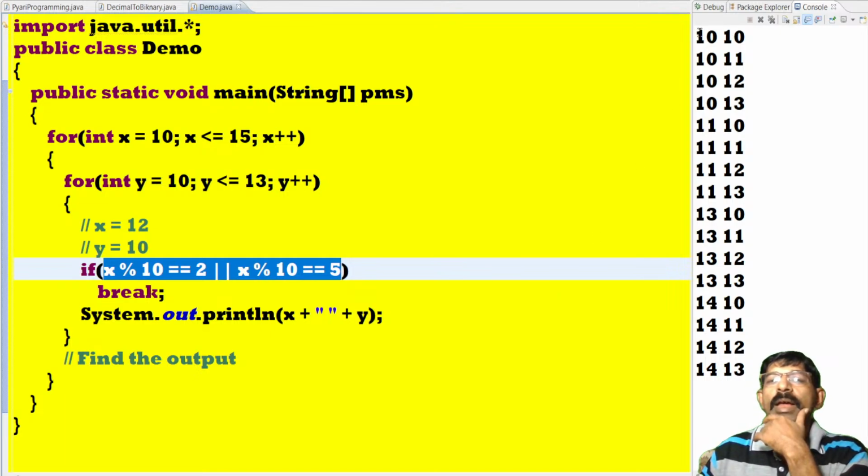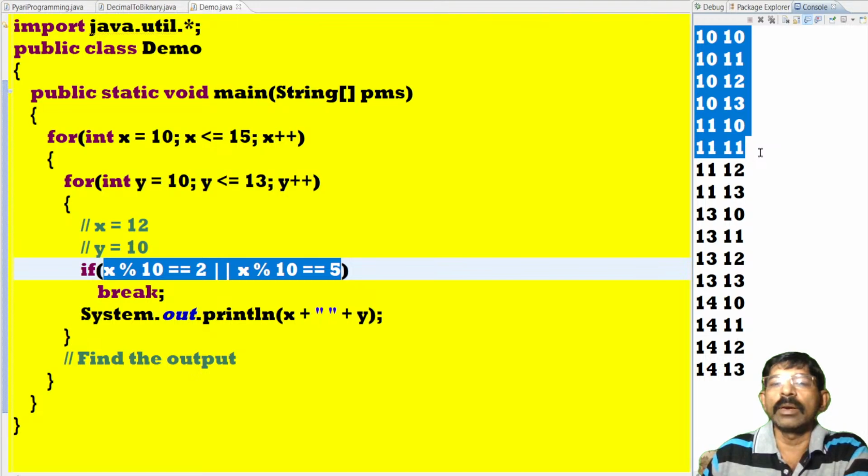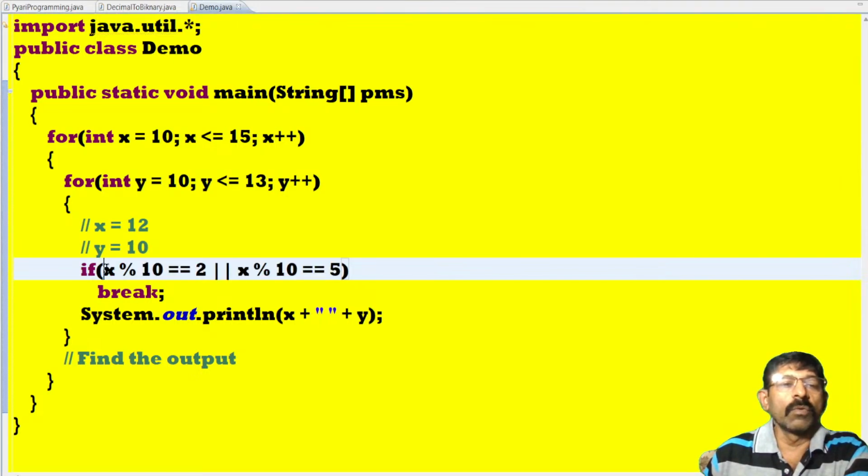Look at this. 10, 10, 10, 11, 10, 12, 10, 13. 11, 10, 11, 11, 11, 12, 11, 13. Then 12 will be missing over here, because when x is 12, 12 modulo 10, remainder is 2. This is true. And this is when x is 15. 15 modulo 10, remainder will be 5, equals to 5, missing.